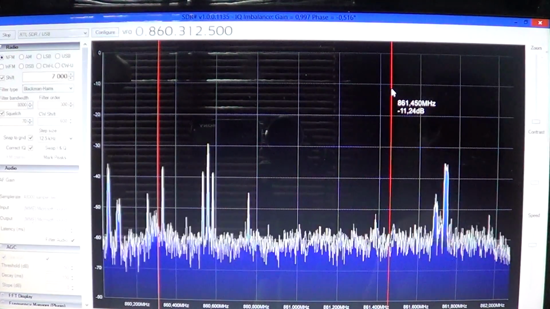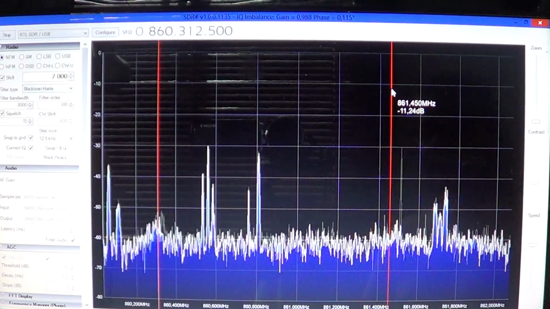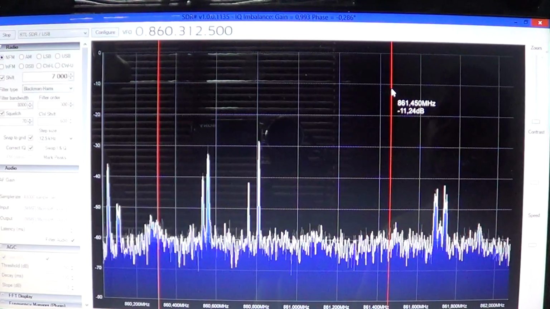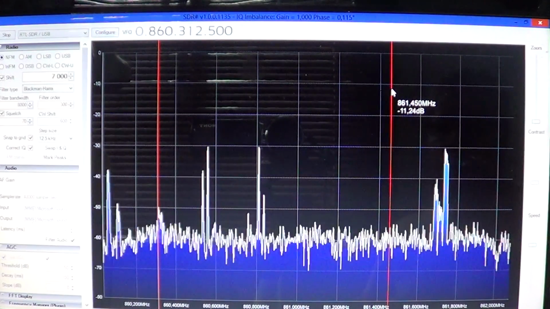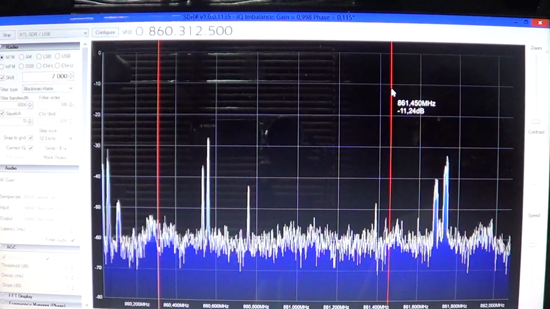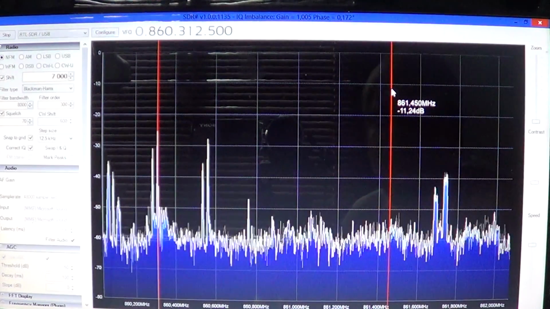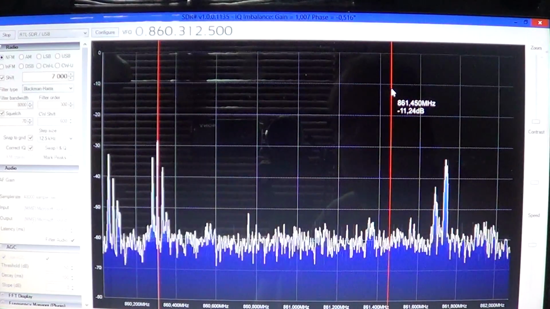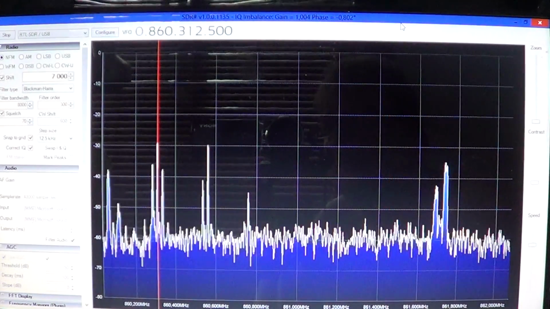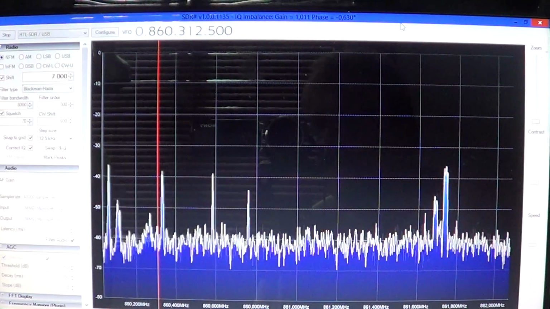I'll also make a video on how to tweak the SDRsharp software. That is quite a good software, but it's a little difficult to go through and actually understand, but it's pretty good software for the receiver here.